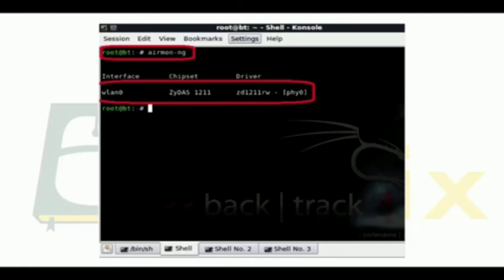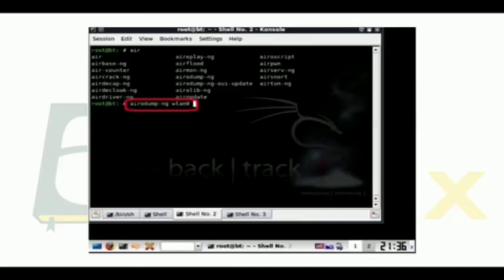As you can see here, this has got the correct chipset and driver. It's quite a powerful card. You don't need one that powerful, you just need one that supports packet injection. So you've discovered that you have a wlan0 interface, and if you do an airodump-ng wlan0, it will start running airodump on that particular interface.